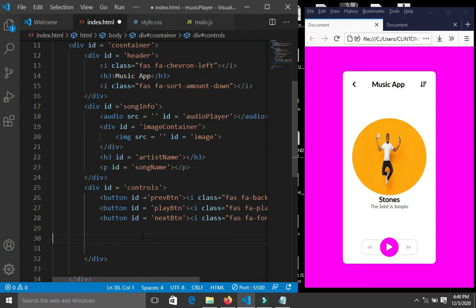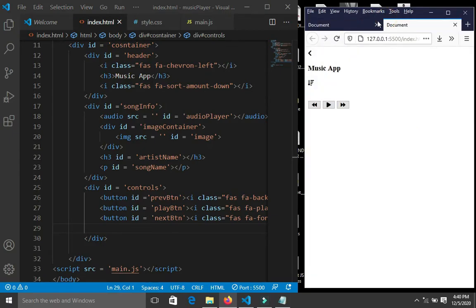So I think it's time we're going to style our CSS. Let's save our work and see what it looks like. Boom, you can see we have everything in there now. So let's go and add some beautiful styles to our page now.